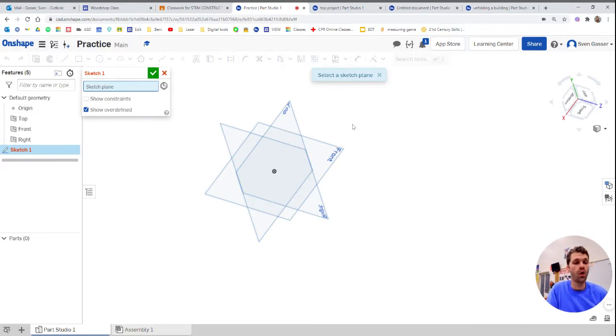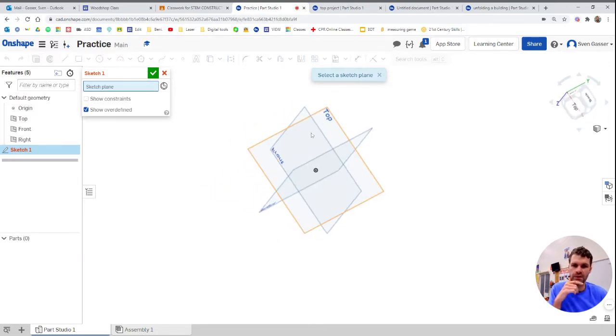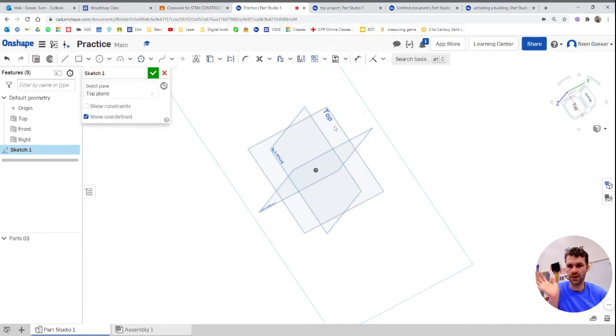Basically, that's saying, what do you want to draw on? What surface is your sheet of paper going to be on if you start drawing, if you think of it like that? So you can select any of these right now. I want to start drawing on the top. That sounds good to me.